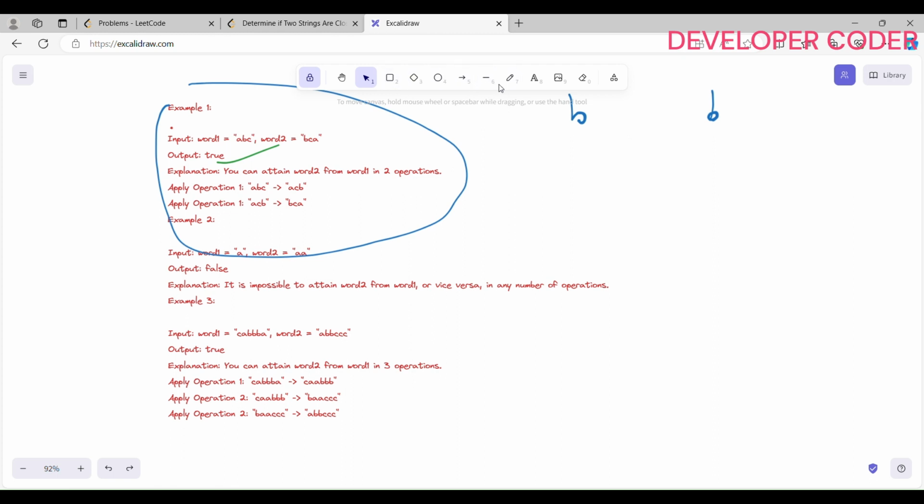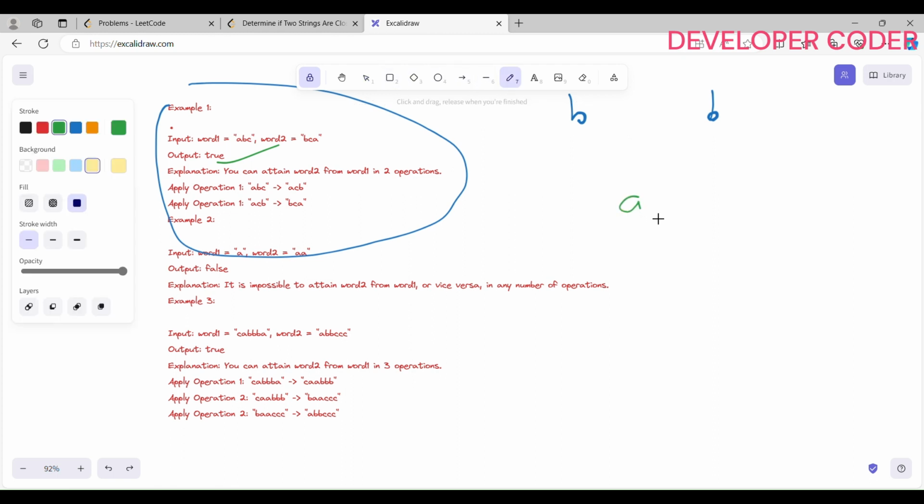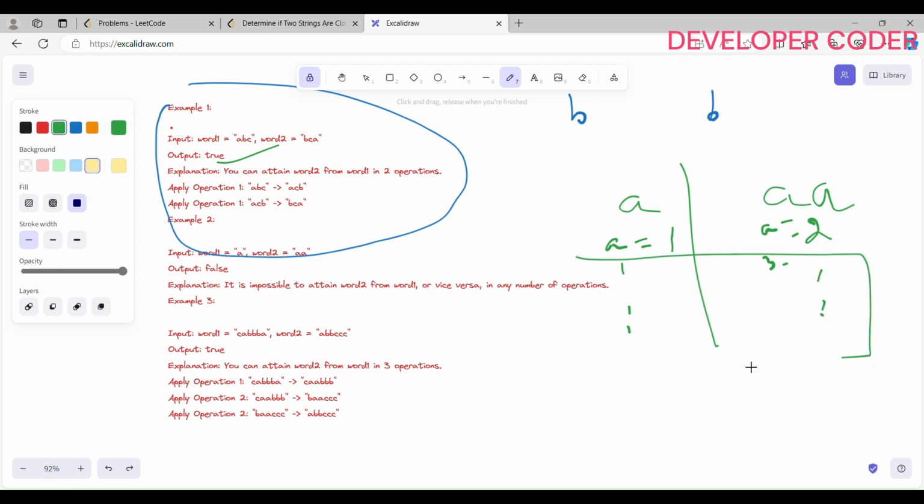So here in example 2, the first word is A, the second word is AA. First, we are going to count the frequencies of each element from A, B, C, D till Z. So A's frequency is 1, and all other frequencies are 0. Now after that we are going to check the frequencies of this second word. A's total frequency is 2 and all other frequencies are 0 only. Okay, so let's ignore all these frequencies.